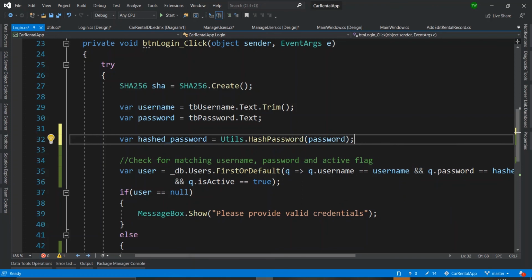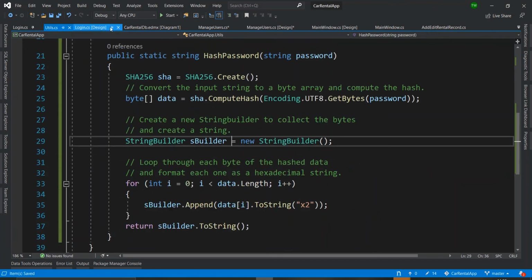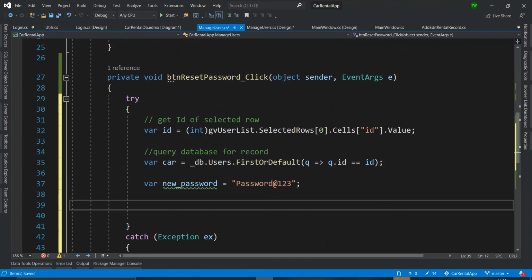All right, so that looks much cleaner. You see, just one line of code to get the hashed password. We had no business doing that in the login. I'm just doing it one time because I'm about to do it again. And let me just save utils. I'm about to do it again inside of manage users.